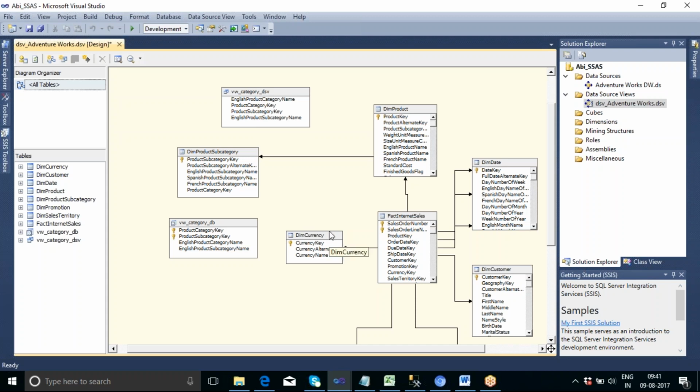Understood? So if you don't have permission to create a view in the underlying database, then you can come and create your new named query. And this new named query, whatever you are creating, the scope of this new named query is limited to the DSV only. It is not going to create a view in the underlying database. Understood?